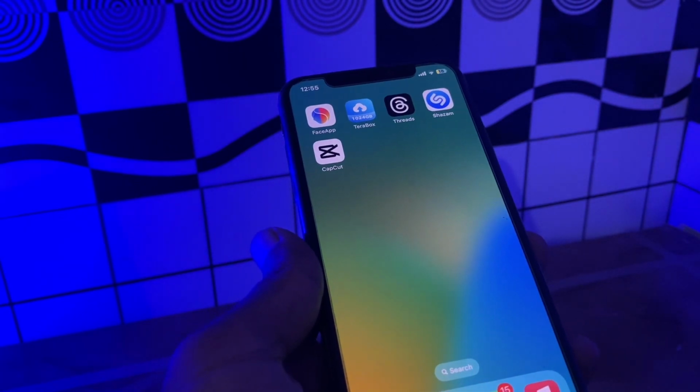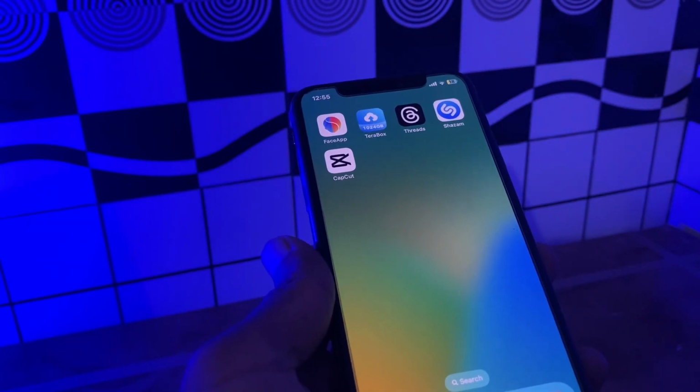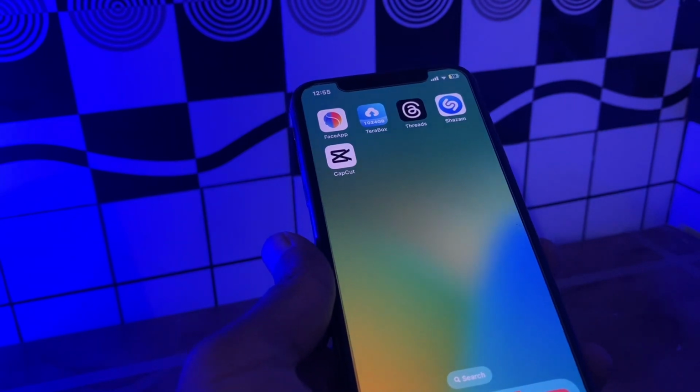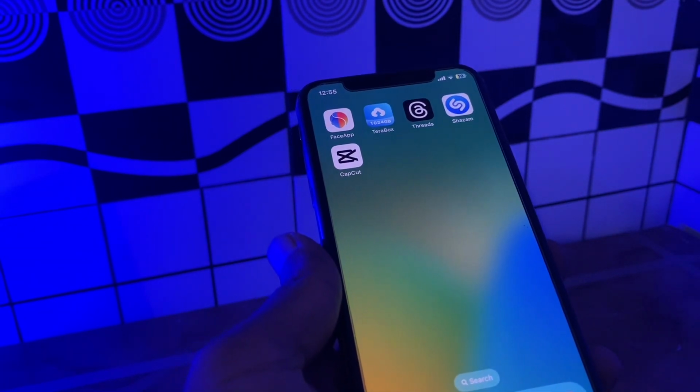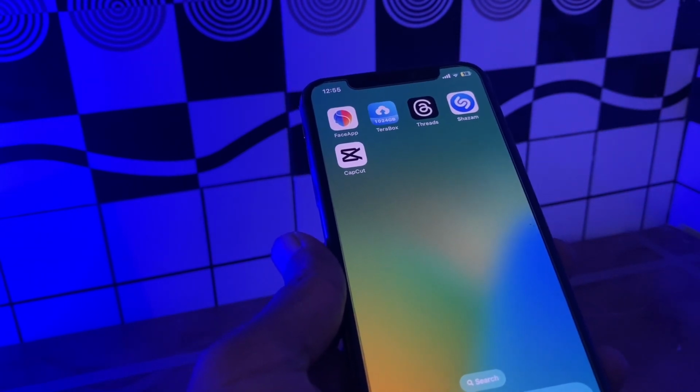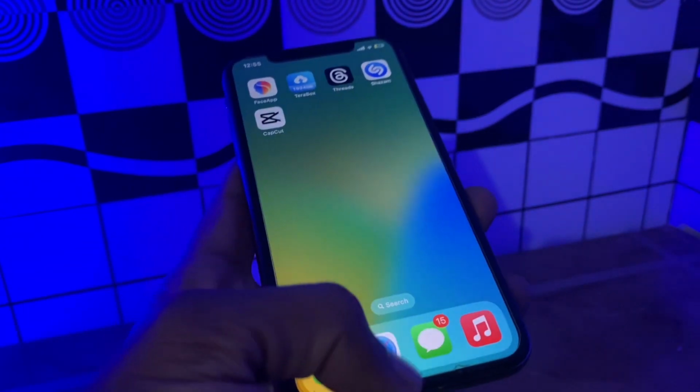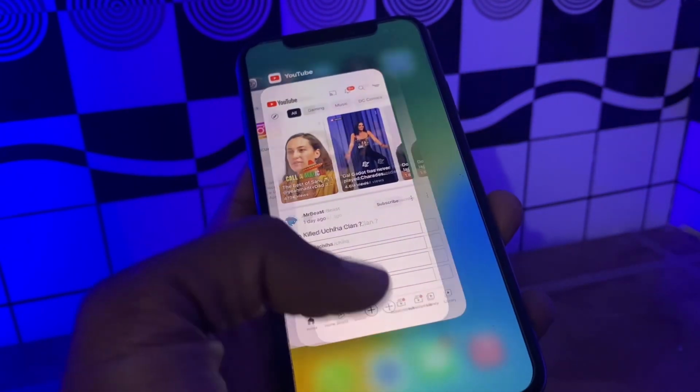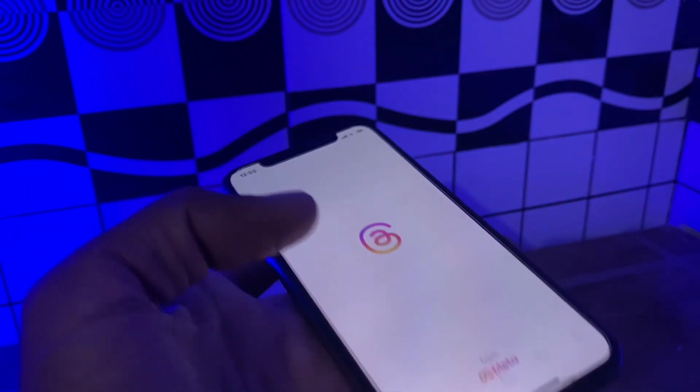Force quit and restart the Threads app. Any app can crash due to temporary glitches or if you have left it running in the background for a long time. Force quitting and restarting the app could fix the problem. Simply swipe up and close the Threads app and open the app again to see if it starts working.